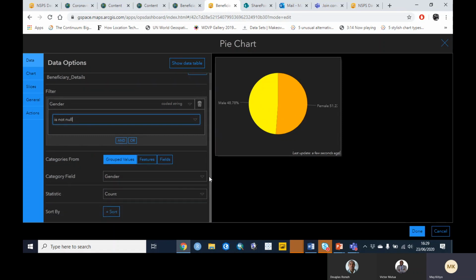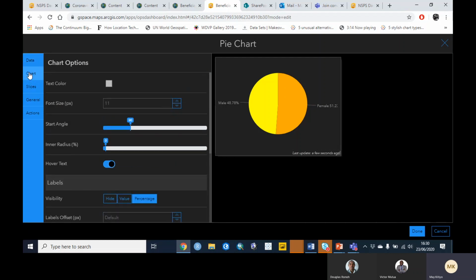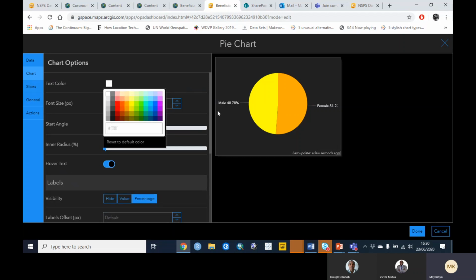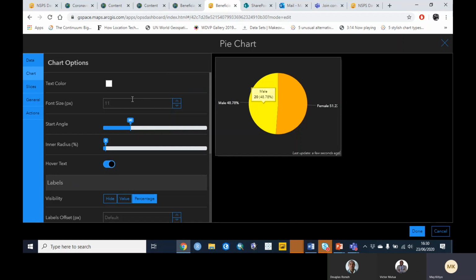So the next thing is, we have that ready. Going to the next tab, we are on data, so we'll go to chart. What do you want to change on chart? The first thing is the text color. Since you're using a dark theme, it would be good to use white color so that it pops out. So you notice it's clearer. The font size is okay.